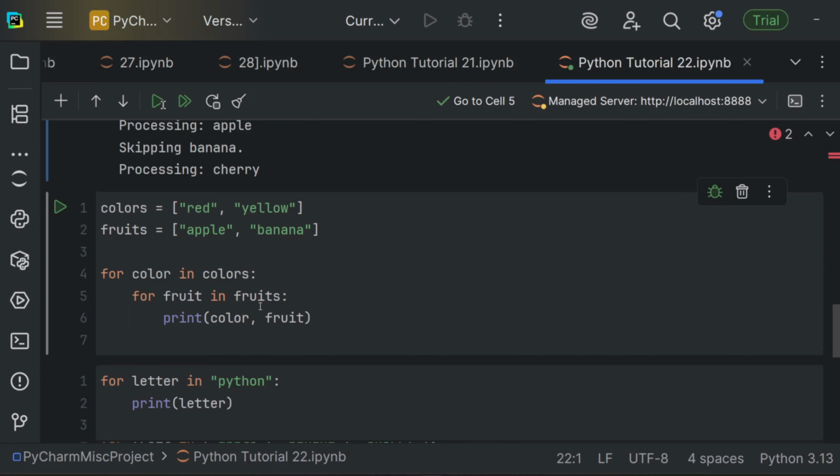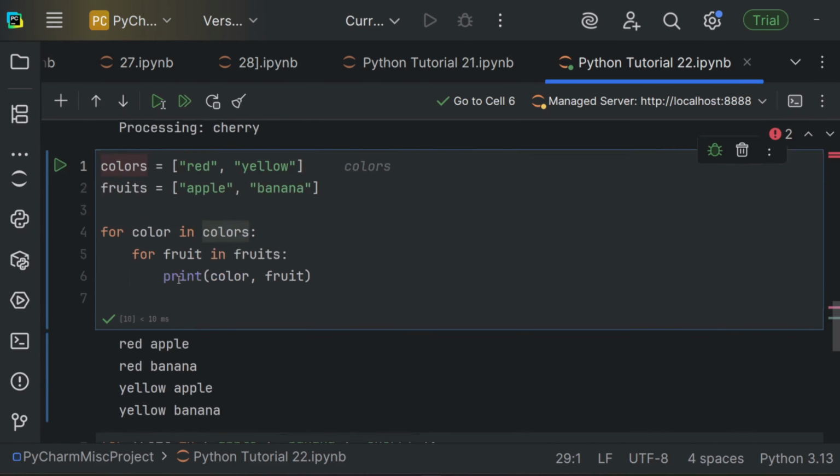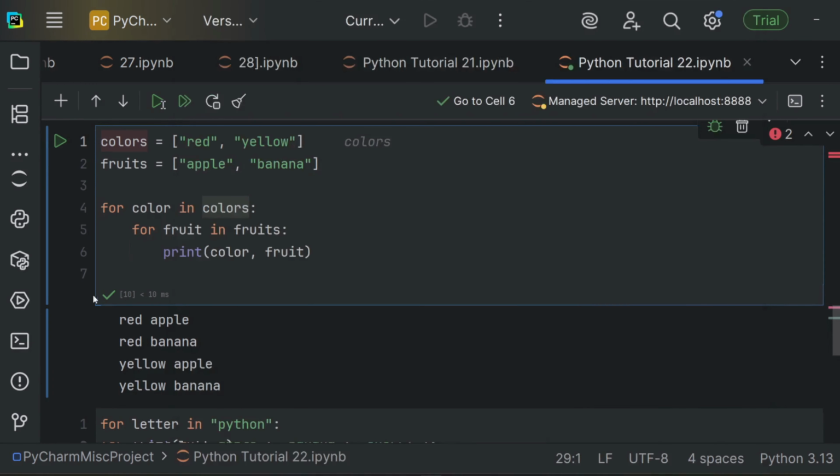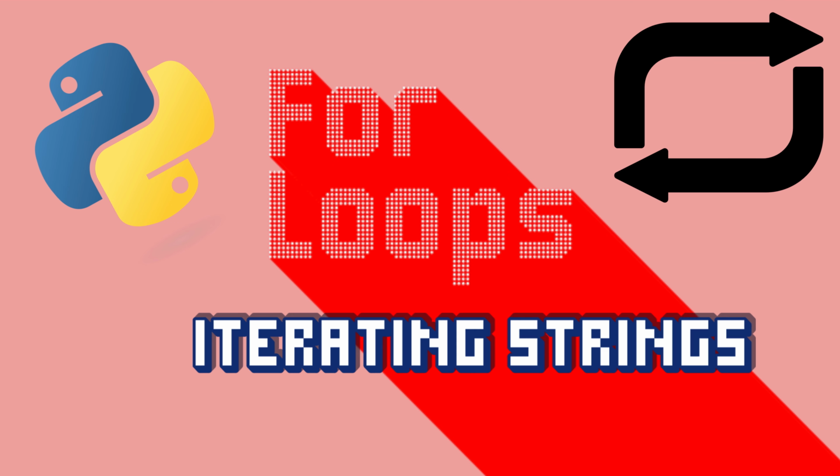What if you want to pair every color with every fruit? That's where nested for loops come in. Here, the outer loop runs for each color. Colors is equal to red, comma, yellow. For every color, the inner loop runs through all the fruits. So when we run it, we get combinations such as red apple, red banana, yellow apple, yellow banana. It's a clean way to explore combinations and grids of tables.